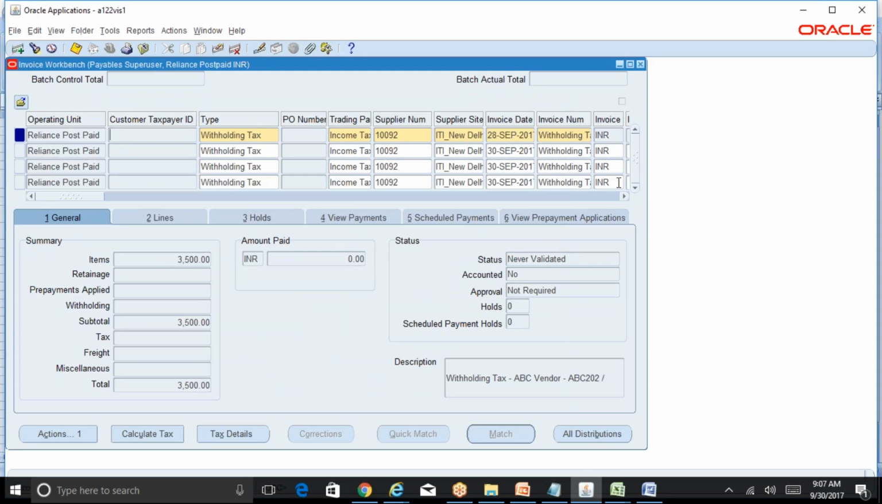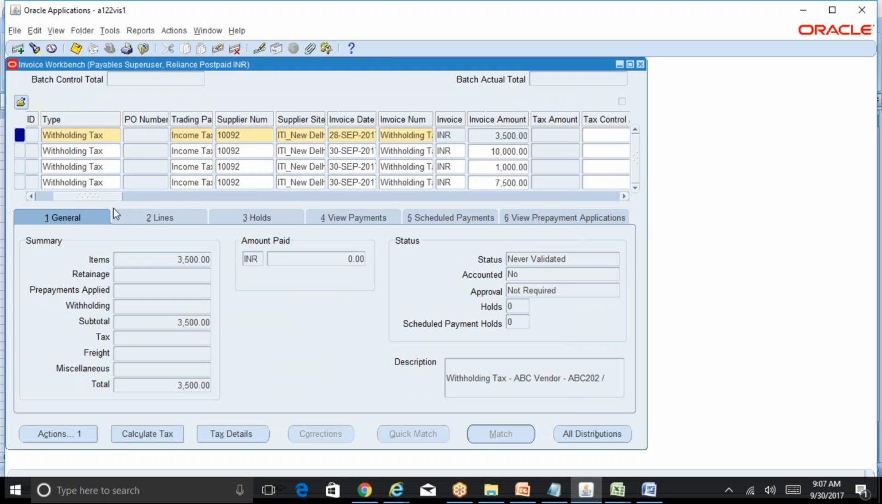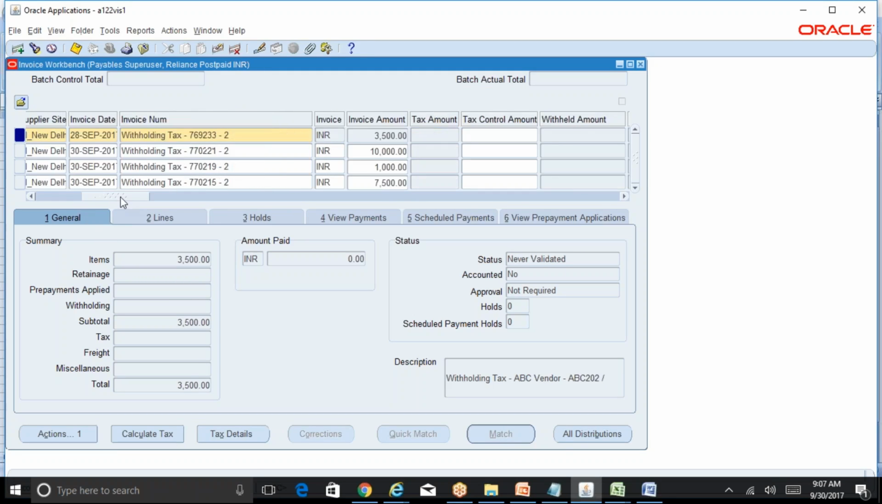There are a couple of invoices because, as part of my testing, I created some withholding tax invoices. So this is the invoice we have generated. See, in the description you can see ABC. So you can see withholding tax for the ABC vendor for invoice ABC 200. If you remember, the original invoice of this 10,000 is ABC 200. That's the invoice number. Similarly, put my cursor here.